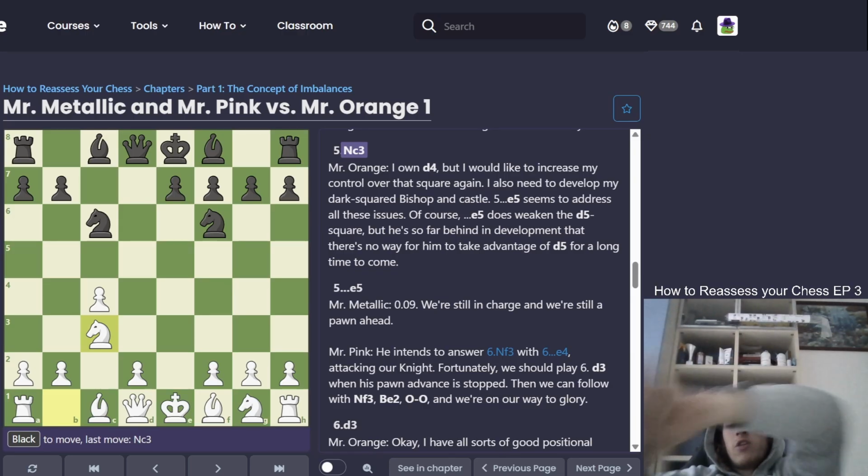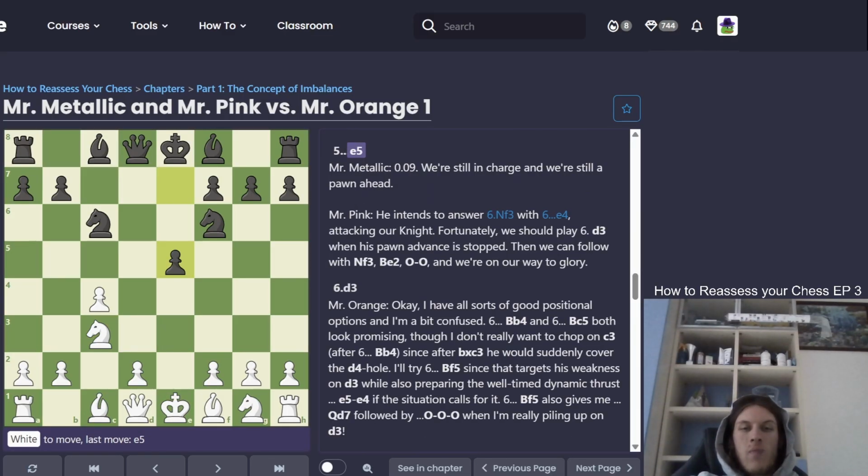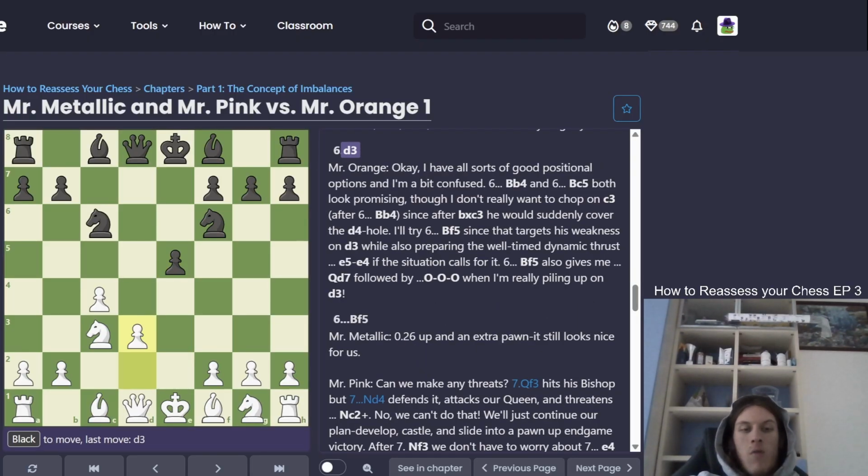It's interesting to read Mr. Orange's considerations. So e5, Mr. Metallic 0.09. We are still in charge and we are still a pawn ahead. Mr. Pink, he intends to answer knight f6 with e4, attacking our knight. Fortunately, we should play d3 when his pawn advance is stopped. Then we can follow with knight f3, bishop e2, castle, and we are on our way to glory. So d3. And Mr. Orange says, which again, you can consider him like a master or something.